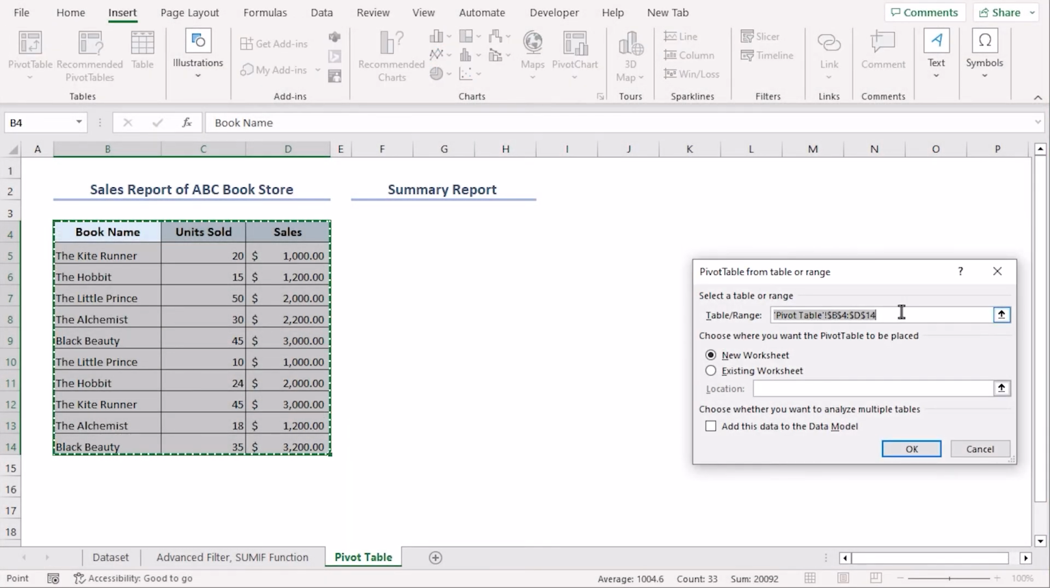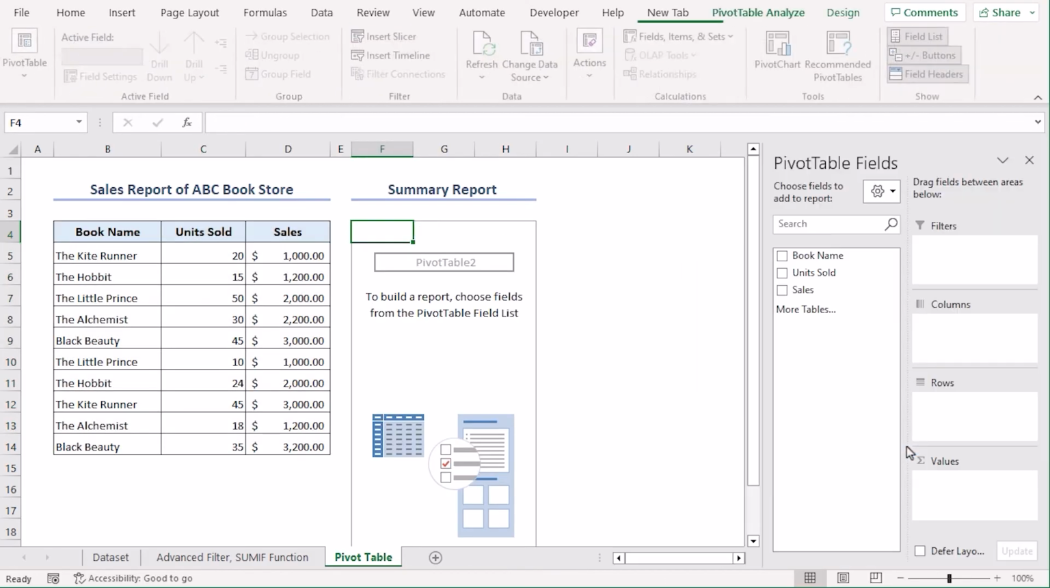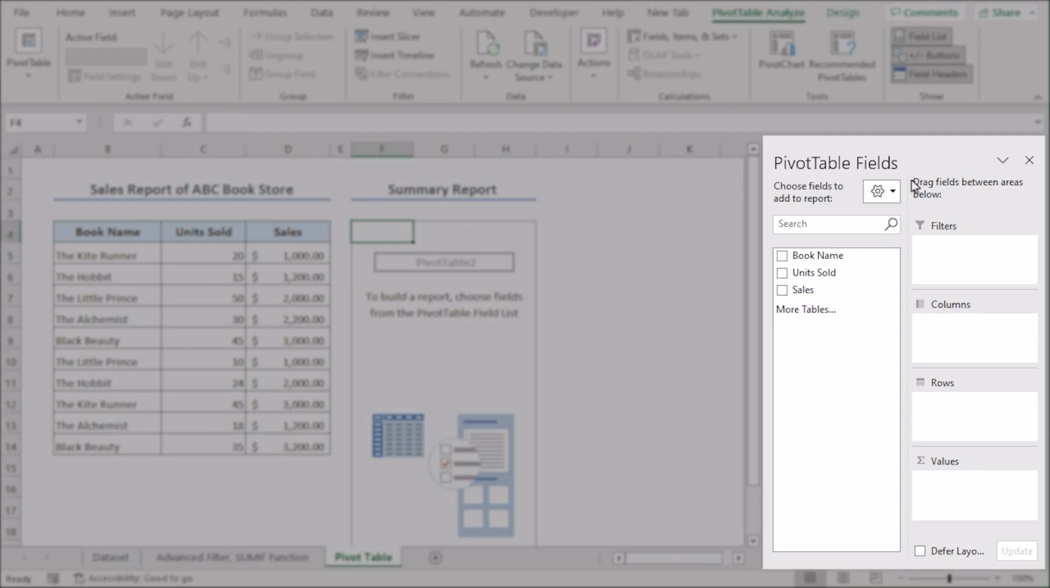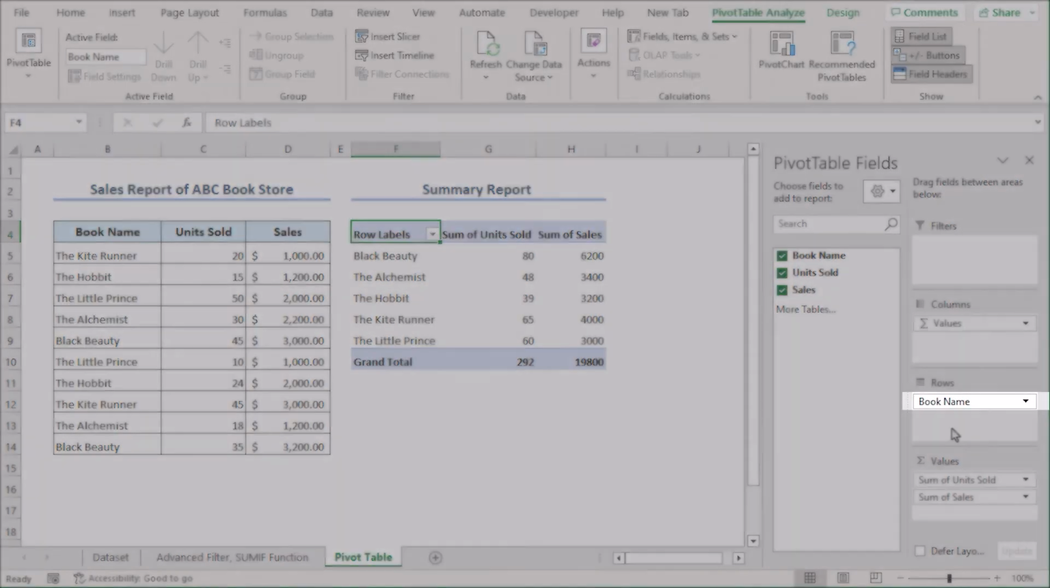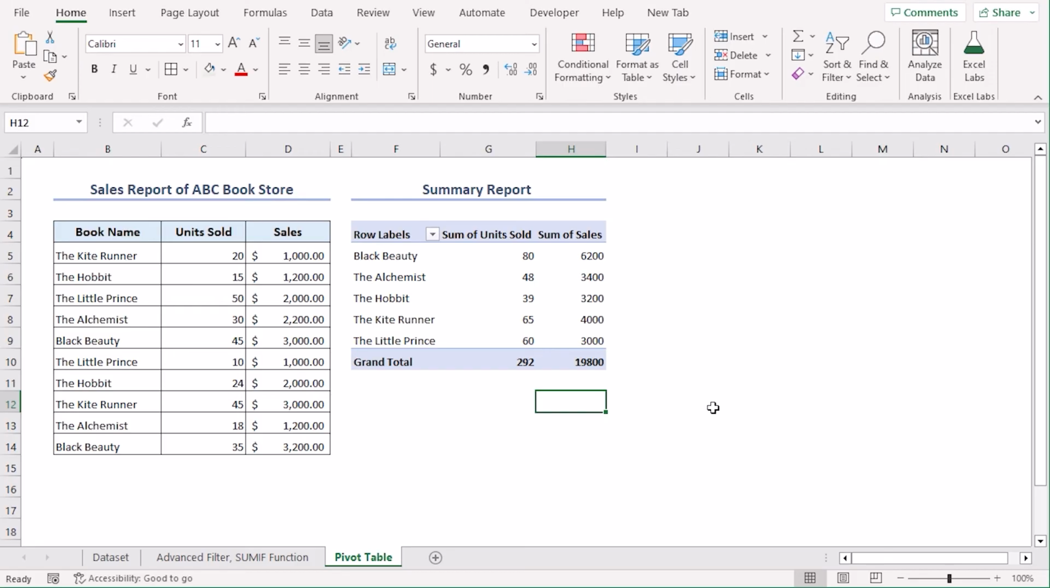Now our range is already selected as we can see. Let's choose Existing Worksheet. You can also choose New Worksheet if you want the report in a separate worksheet. Let's choose the location as F4. Okay. Now, from the pivot table fields, select all of them. And you can see that book name is in rows and units sold cells are in values. Our pivot table is already generated.